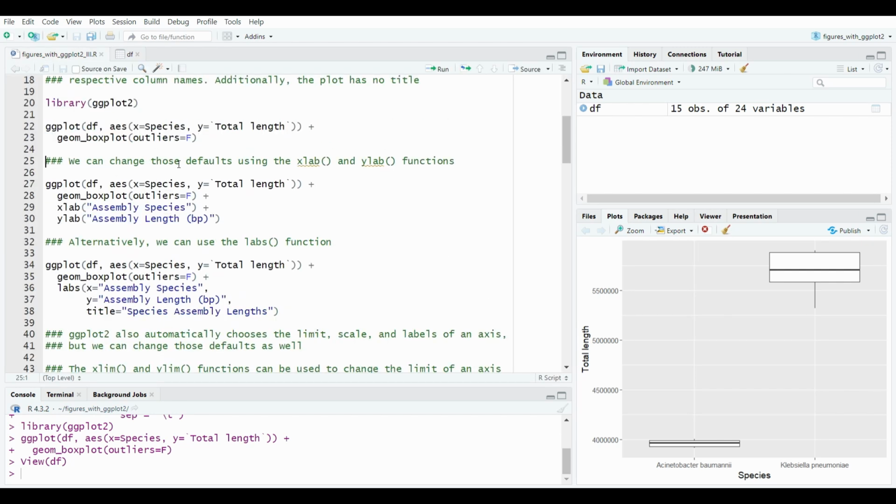Now we can change those defaults using the xlab and ylab functions. So just as we add the geom_boxplot function to our base ggplot function, we add the xlab function with the ylab function as well. And I am going to set assembly species as the x label and assembly length in base pairs as the y label. And now here, as you can see, we have a changed y-axis and a changed x-axis.